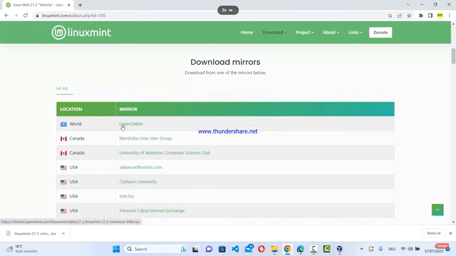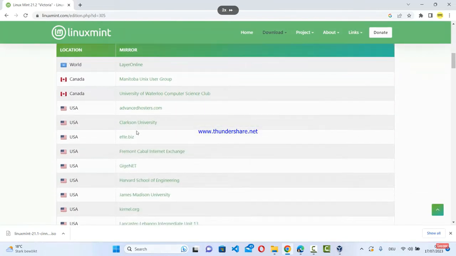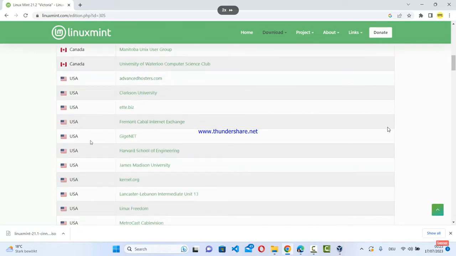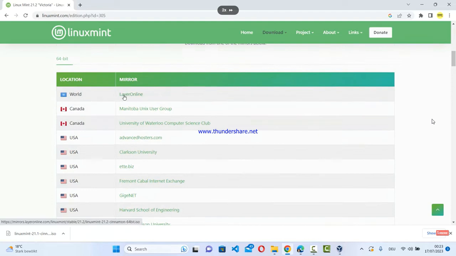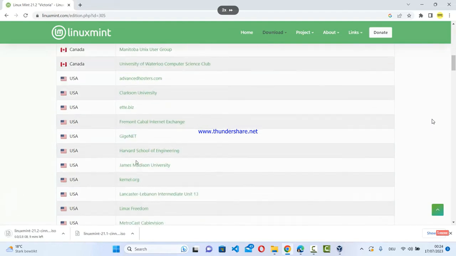So the first one here is the world mirror. I will recommend you to choose the mirror which is near to your location. So if you live in USA, just choose from one of these options. So I'm going to choose the first option, which is the world option for simplicity, but I will recommend you to download the ISO file from the nearest location from your location. So you can see it's around 2.8 GB file, so it will take some time to download.